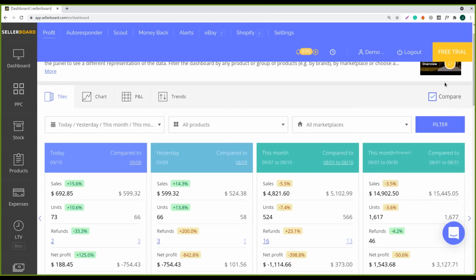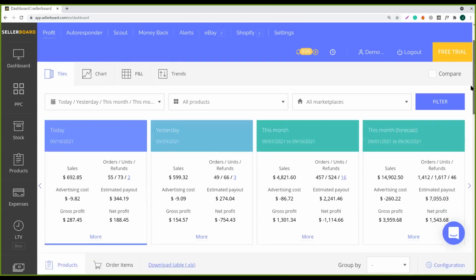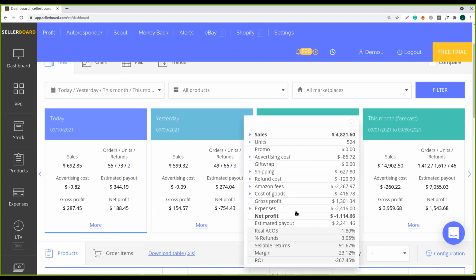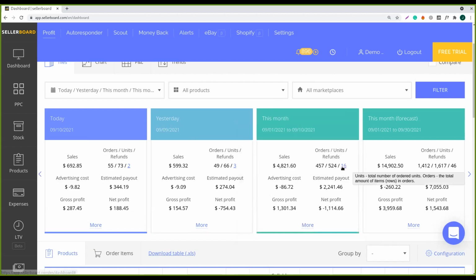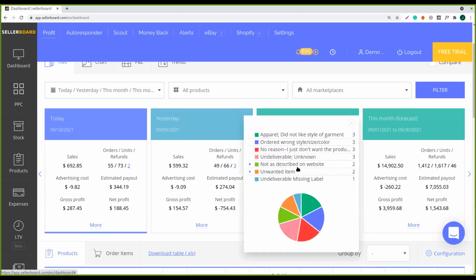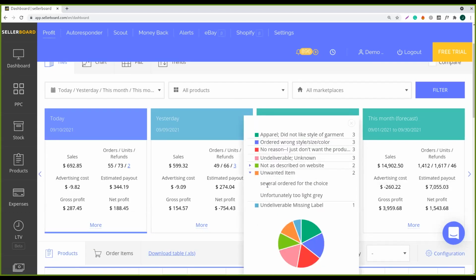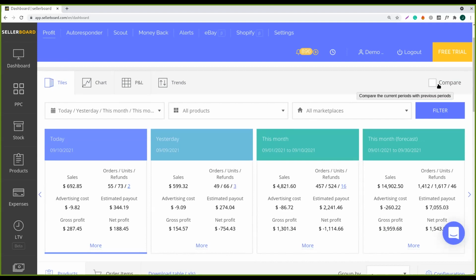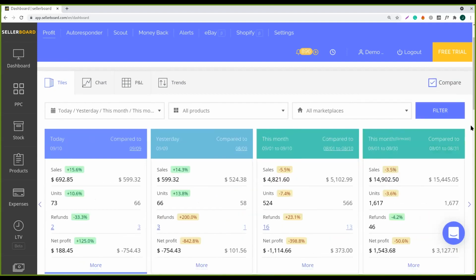So let's do this again. This is how the profit dashboard works without the compare feature enabled. As you see, you have the tiles today, yesterday, this month, forecast. When you click on more, all the numbers appear over here with additional details. You can always click on refunds and you'll see the refund reasons, as well as additional comments from the customers, the reasons why they refunded. And if you click compare over here, you'll be able to compare periods of time.